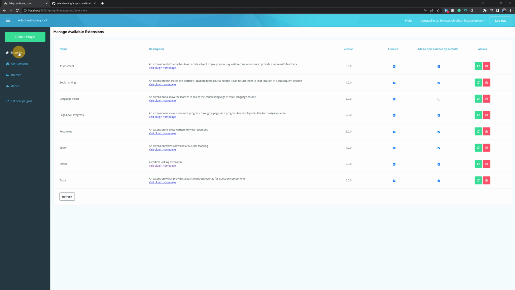Extensions add core functionality, usually very specific functionality to your courses. As an example, you can see here the assessment extension allows you to group questions and components and provide a score and feedback. Basically, it allows you to create an assessment that's tracked. Bookmarking allows the course to track exactly where the user is so that they can resume in the same space. This is the kind of functionality you might take for granted if you regularly use a Storyline or a Captivate, whereas here you have the option to include that or not.